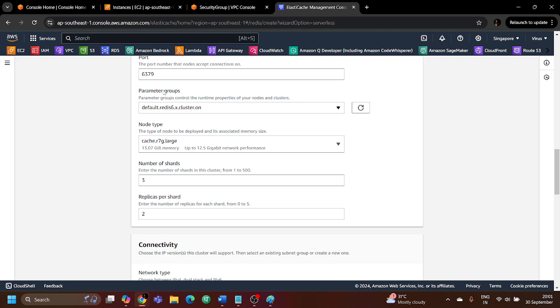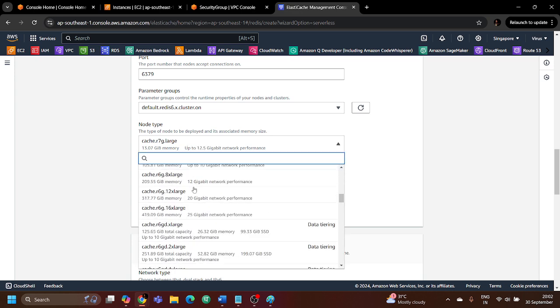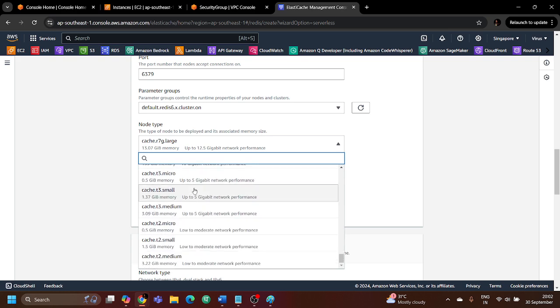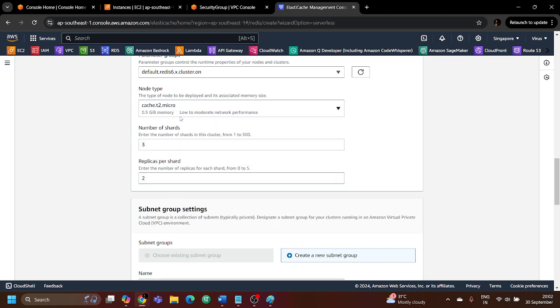Your parameter groups are basically responsible to control the runtime of the data which is happening inside your nodes and the clusters. That parameter group you can select. Let's just have it as default. What should be your node type, which means the configuration of the memory size which you want to select over here for your Redis cluster. I'm just making it default, which is selected by default over here. Or you can just go with any smaller type of instance as well. Let me just go with t2.micro so that there will be no more cost inside my account.